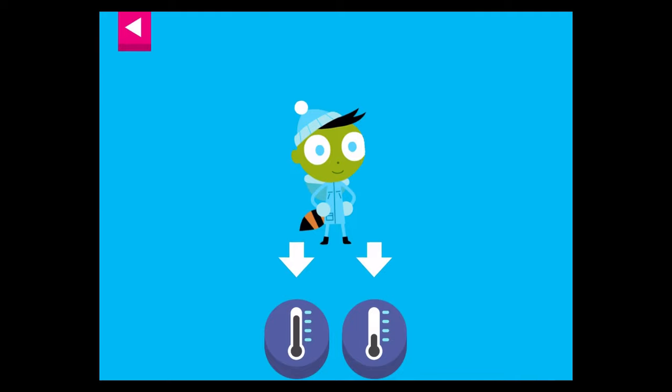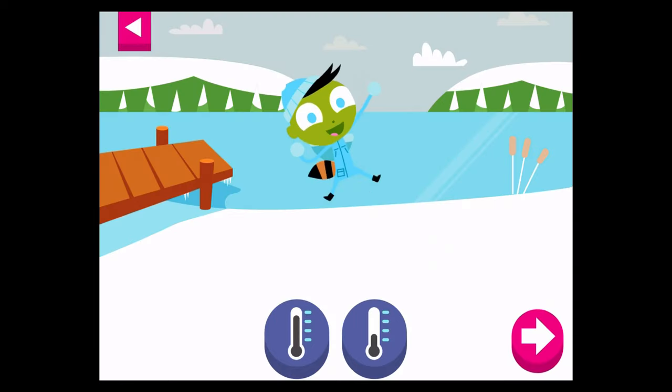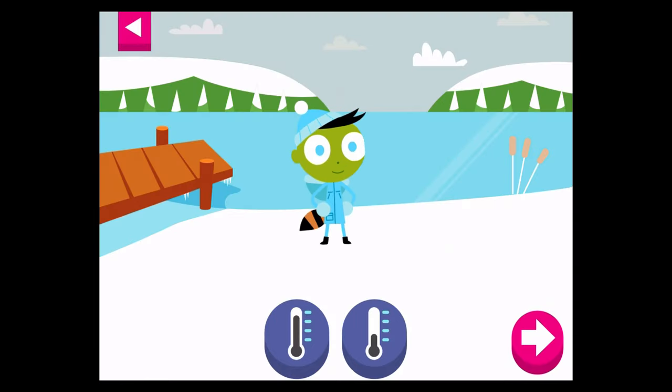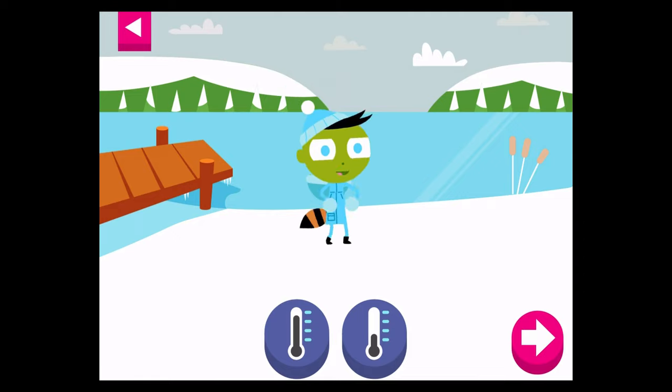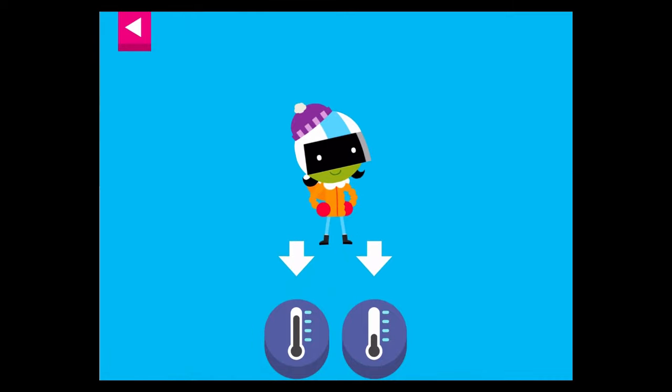Dell is dressed for the cold. Tap a thermometer that shows that it is cold. Tap the arrow to change the scene. Dee is bundled up for a cold day. Tap the thermometer that shows that it is cold.